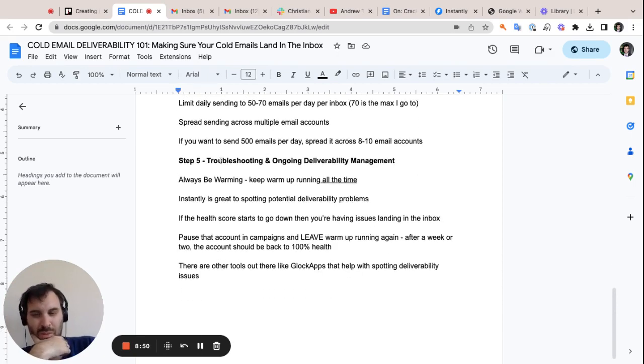Number 5 here is troubleshooting and ongoing management. It's really important to always be warming. It's really important you do this. So I keep warm-ups running constantly. Generally, when I finish that 2-week warm-up period with a brand new email account, I'll knock the max daily sends of warm-ups down to 10 per day, but I'll still keep a 30-40% reply rate. I'll just leave that running in the background. Really important to do, it helps you maintain deliverability and hit the inbox.